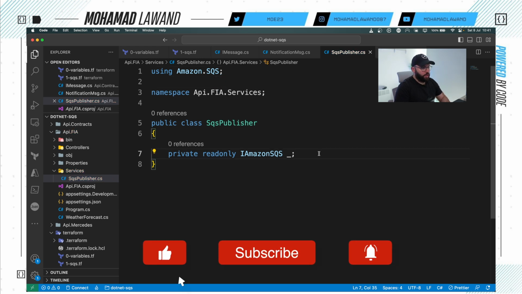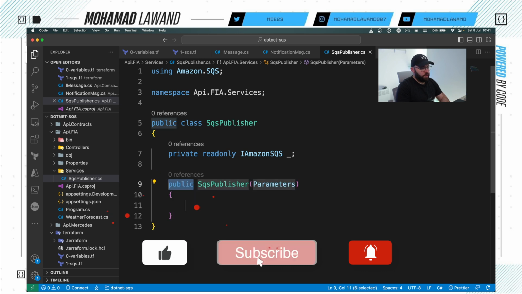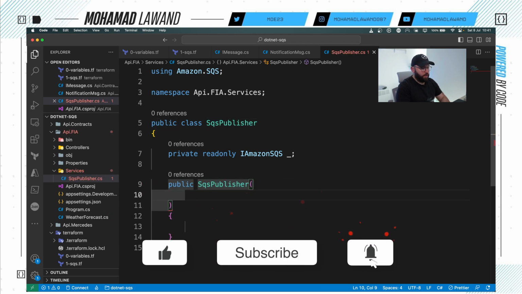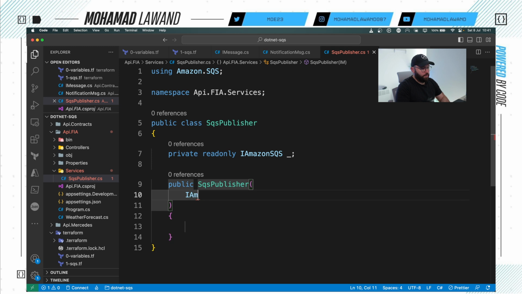Now I need to initialize this inside my constructor, so I'm going to put a constructor here, and I'm going to put Amazon SQS. Oops, here I forgot to put SQS. Here it's going to be SQS, and all I'm going to do is underscore SQS equals SQS. Perfect.